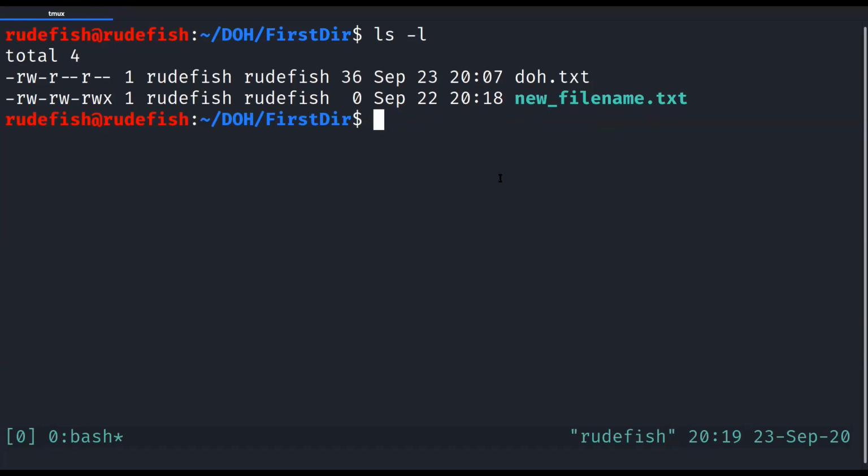We have looked at what permission of a file means. So using this dh.txt as an example again, from this listing, we know this first part shows the owner of the file. So the owner of the file is rootfish, and the second one is the group of the file. The group owner of the file is rootfish also.